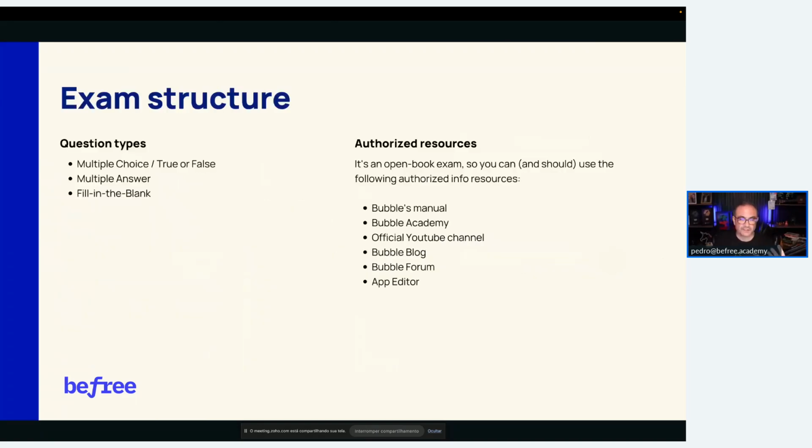The exam has 3 question types. You can have multiple choice but single answer questions. So A, B, C, D, E where only one of them is correct, or true or false. Naturally, only true or false will be correct.